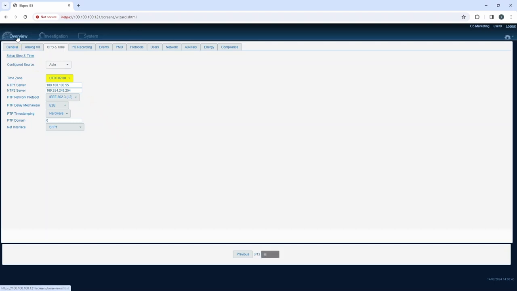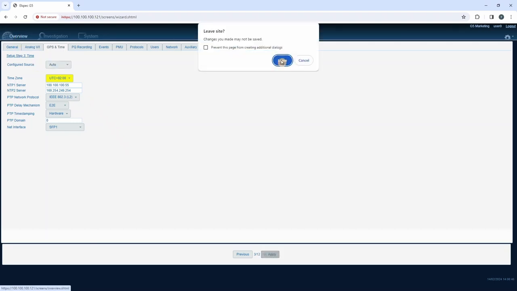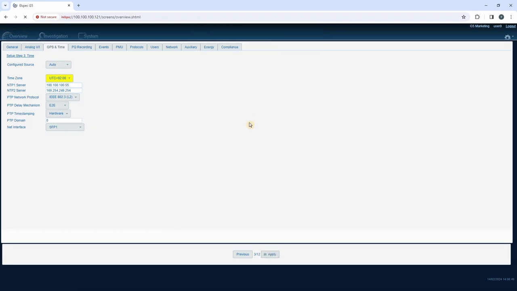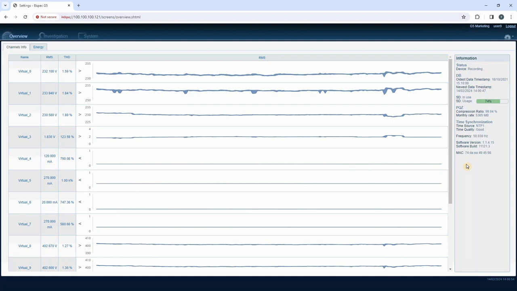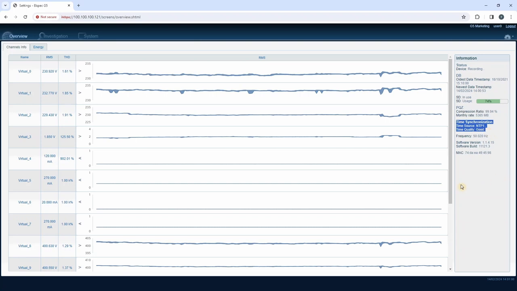In the overview module, we provide essential information about the current time source and time quality of the device. By presenting this information, users can quickly assess the device's reliability and performance, ensuring smooth operation and effective monitoring of power systems.